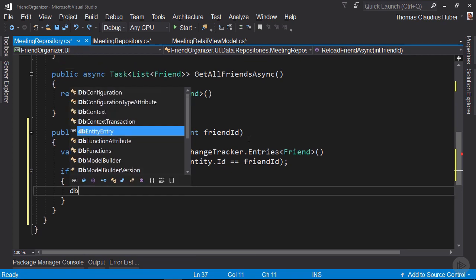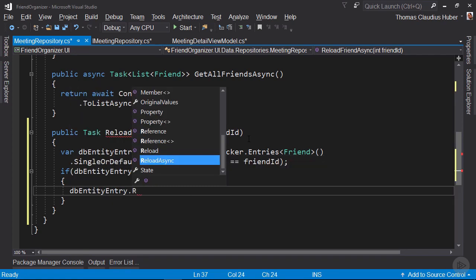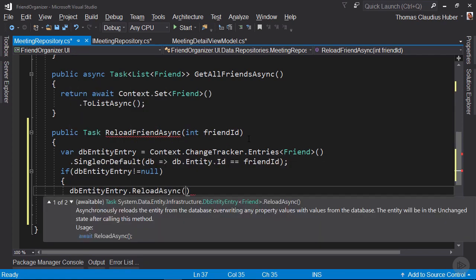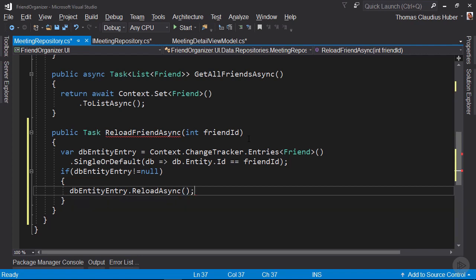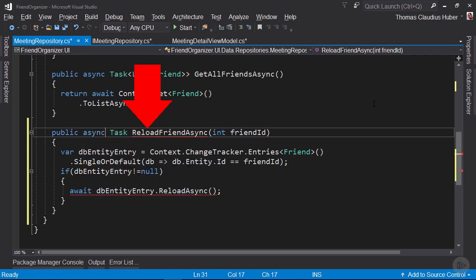And now on this DbEntityEntry instance, we have a method that is called ReloadAsync. And you can see, it asynchronously reloads the entity from the database, overwriting any property values with values from the database. This is okay as we don't modify the friends over this MeetingRepository. We just use them read-only. So I call this method and I need to await it. To use the await keyword, I also need to mark this method here as async.